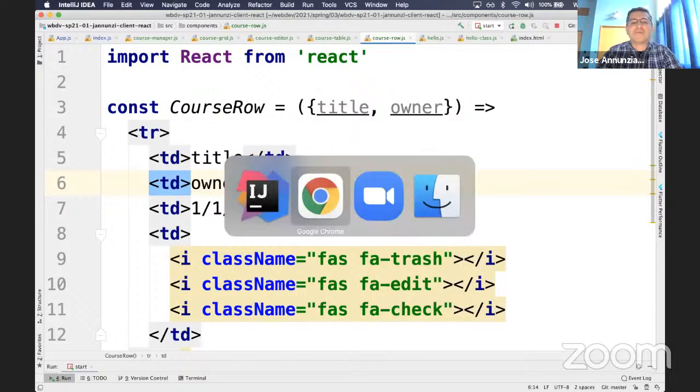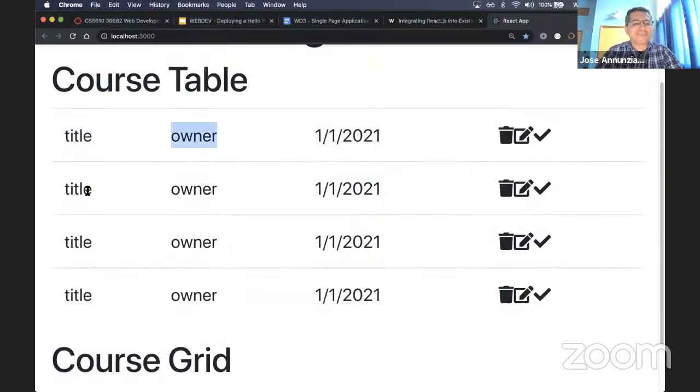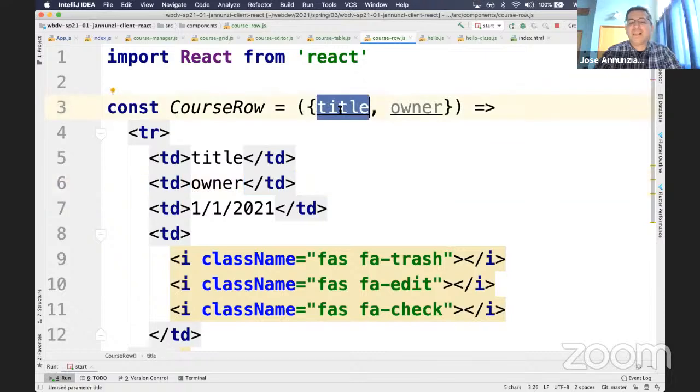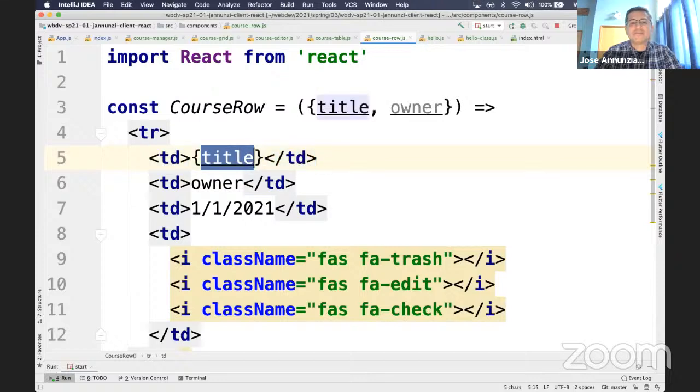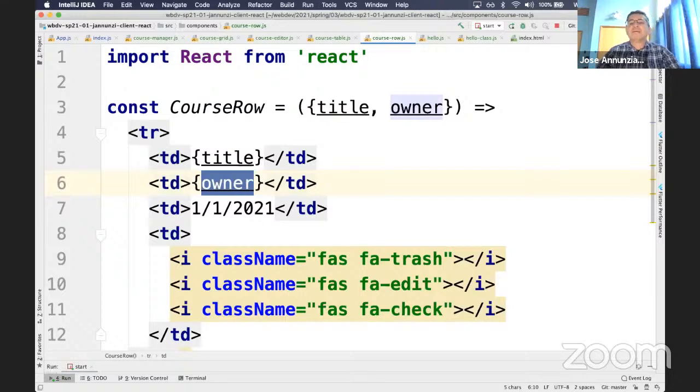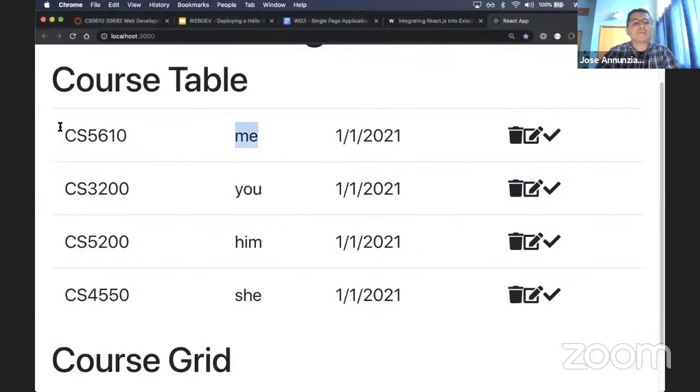If I go and render it, that's not exactly what I wanted. I don't want the literal title or the literal string owner. I want to evaluate these variables. So what we have to do is escape these with curly brackets, meaning we're saying evaluate those variables, and whatever string comes back, that's what I want to render. And there they are. See that? 3200, 5610, 5200. So I can pass arguments in here, which is pretty cool.